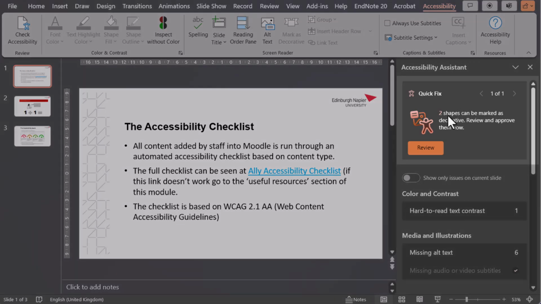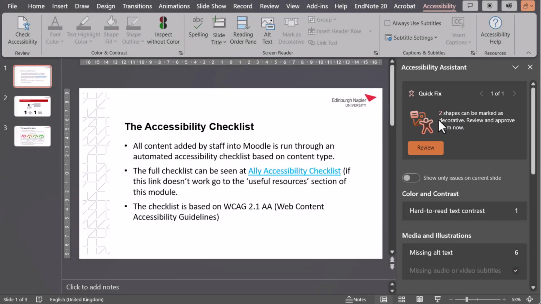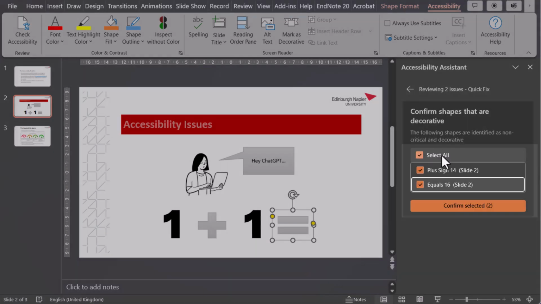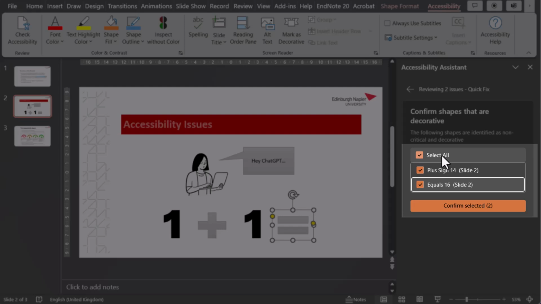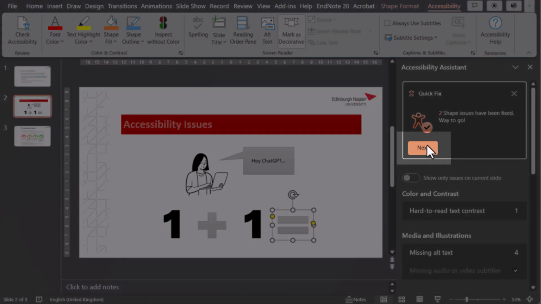First is the Quick Fix section, which detects shapes that can be marked as decorative and therefore safely ignored by screen reading software. If you click on the Review button, the assistant will display any shapes it finds and ask you to confirm that they are decorative. You can select all and easily do this for all decorative shapes in the document. Click on the Next button to continue.